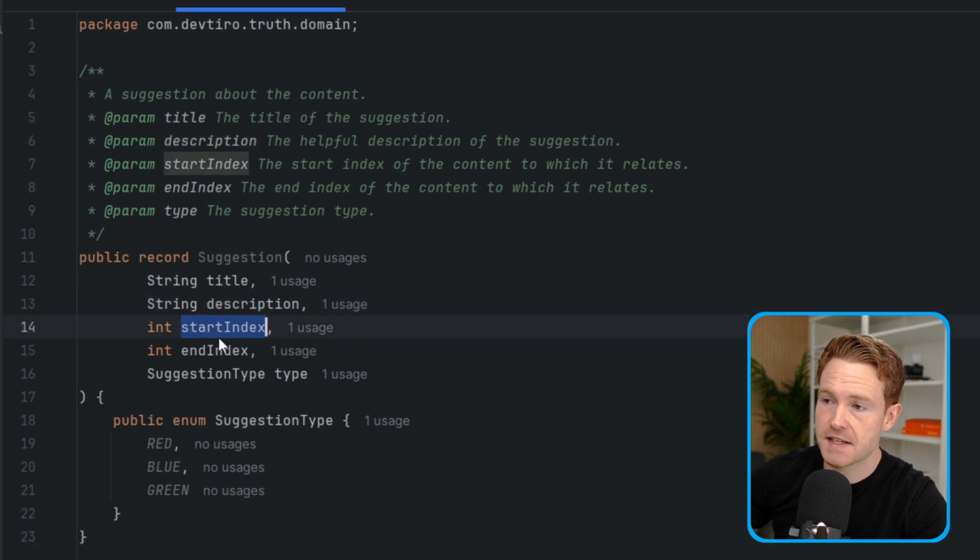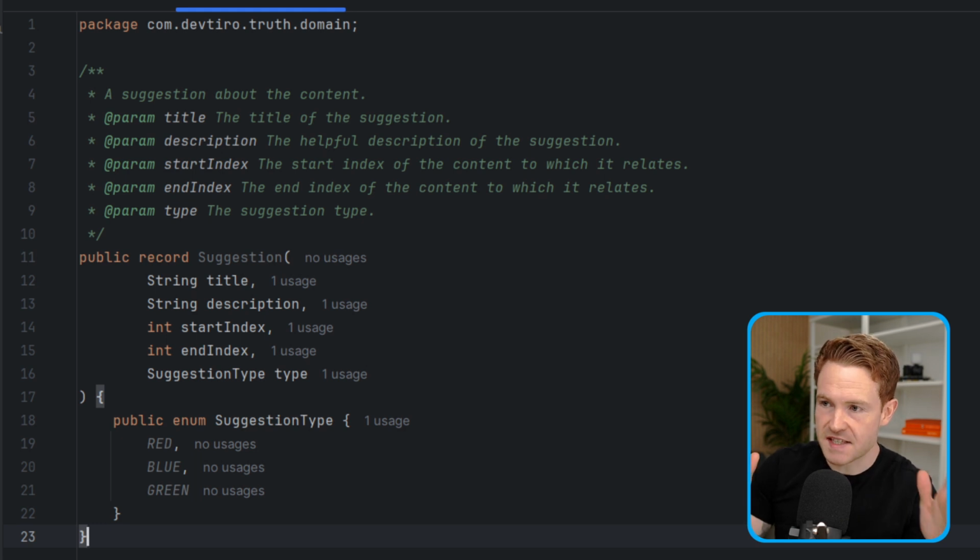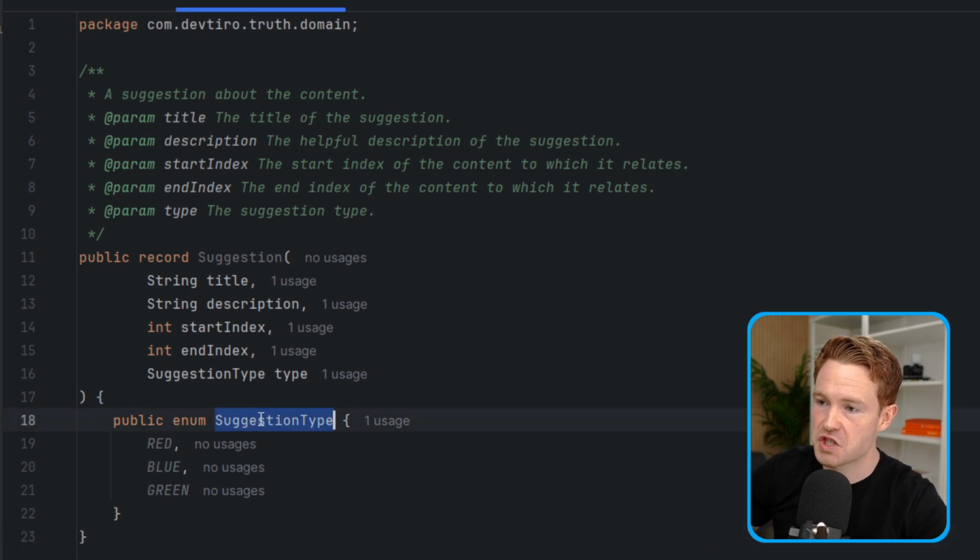And then we have the start index and the end index. And that is going to try and give us the exact part of the content which it thinks is either true or false, which we can then use to underline. And talking about underlines, we've then got the suggestion type, which we have here is red, blue, or green. So red is going to be, this is false, green, this is true, and then blue is going to be somewhere in the middle, like it could be false.